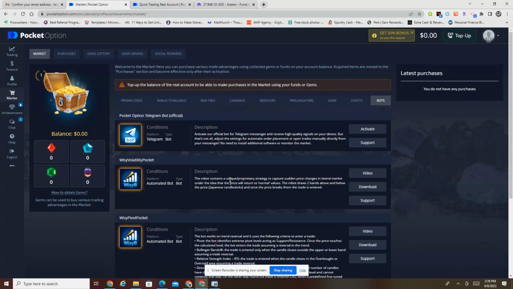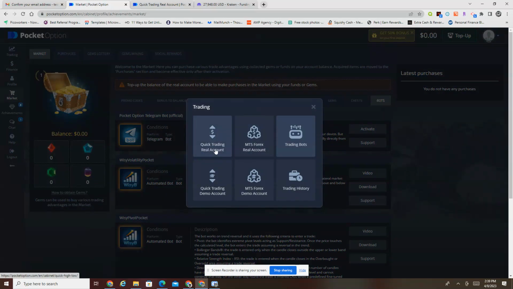So, with that being said, you guys, that is how you open up your broker account, fund your account, and just general navigation of what's going on in the platform. You have a binary side, which is here. And you have a forex side, which is here.